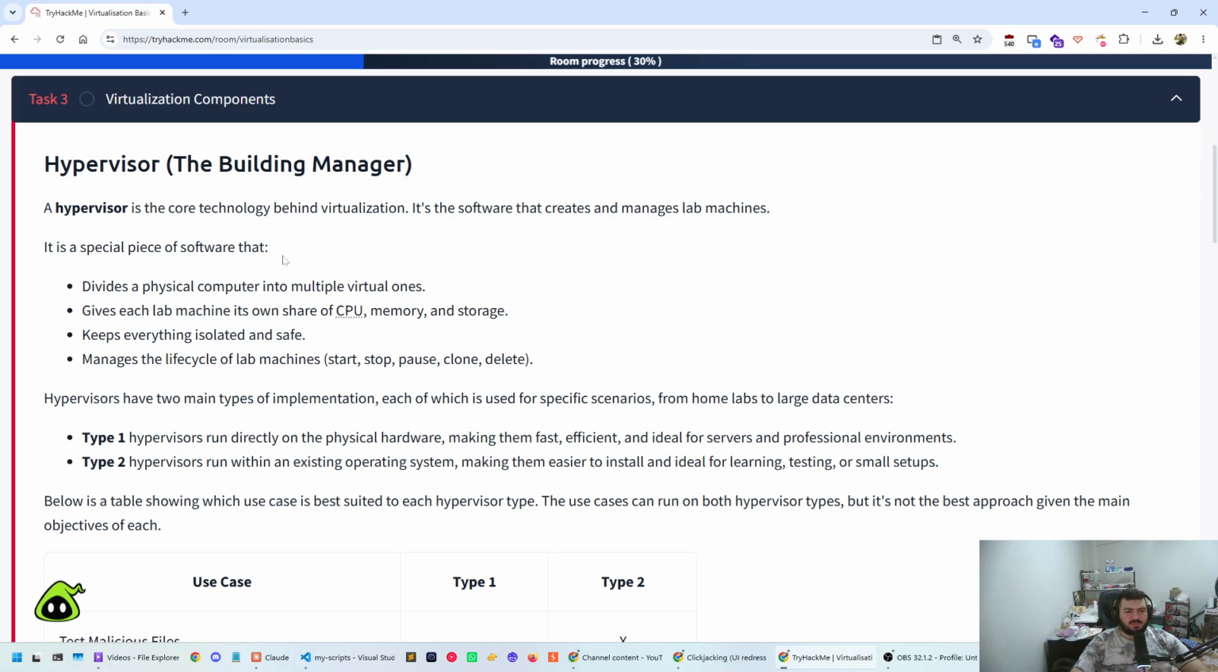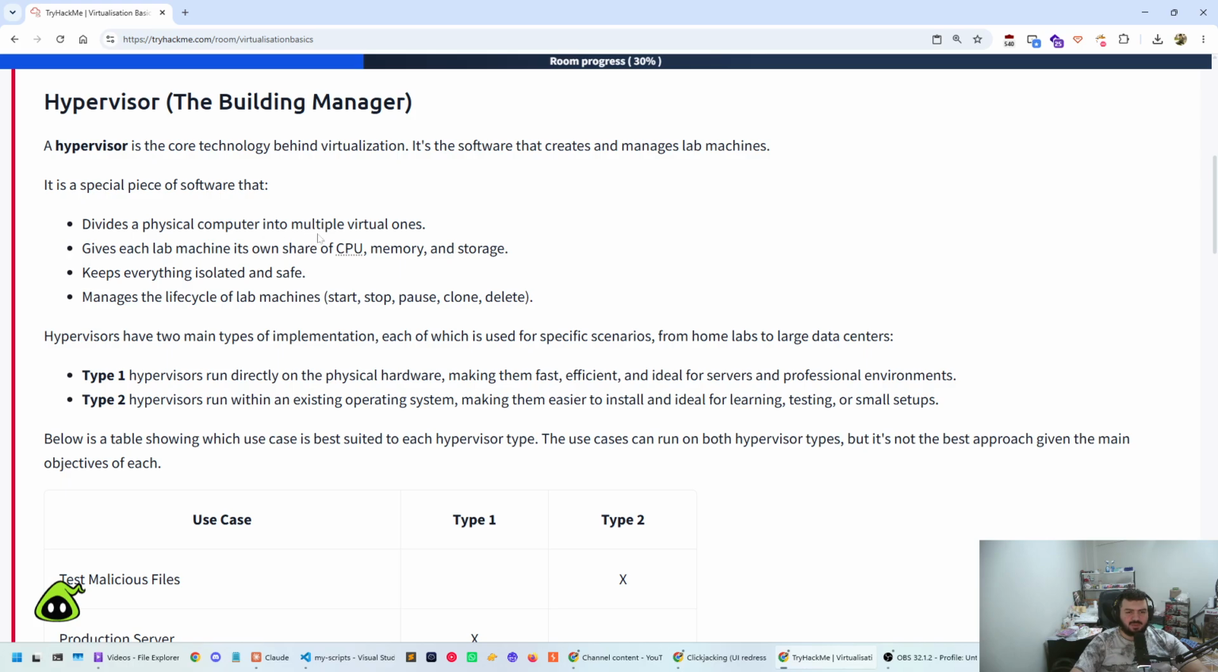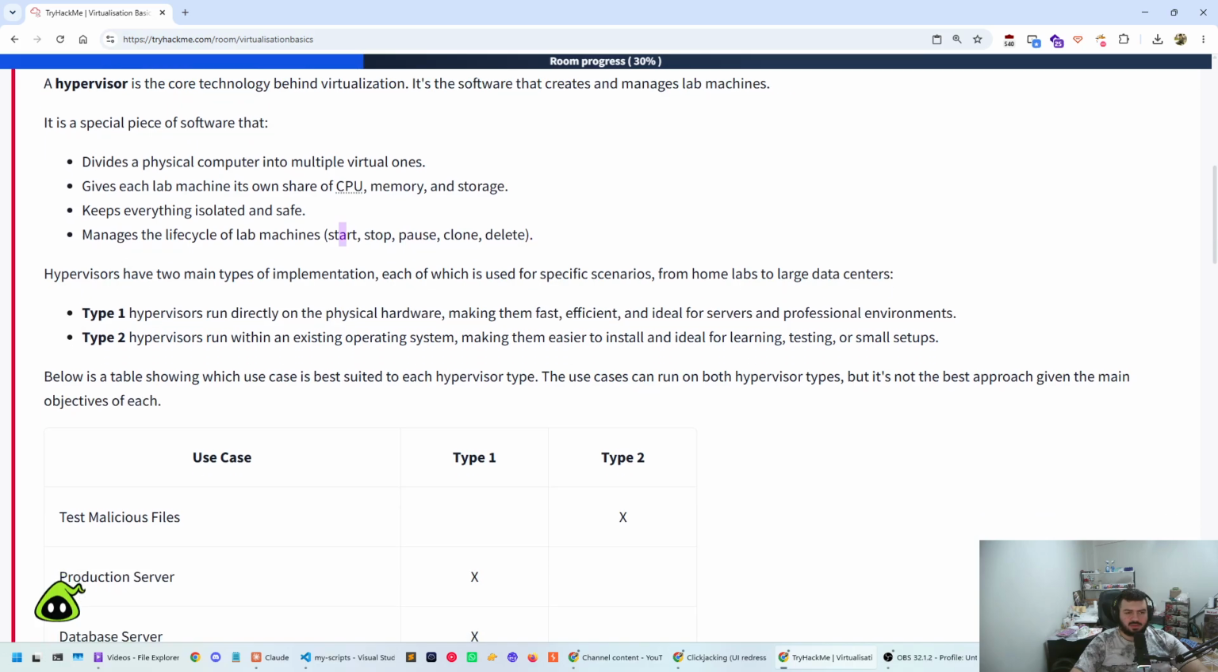It is a special piece of software that divides a physical computer into multiple virtual ones, gives each lab machine its own share of CPU, memory, and storage, keeps everything isolated and safe, and manages the life cycle of lab machines: start, stop, pause, clone, delete, and so on.